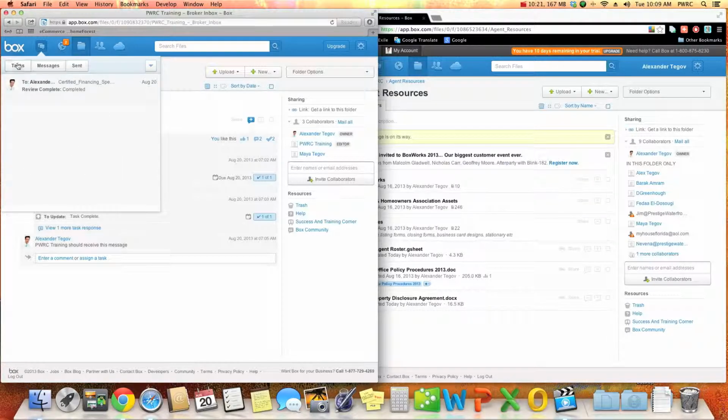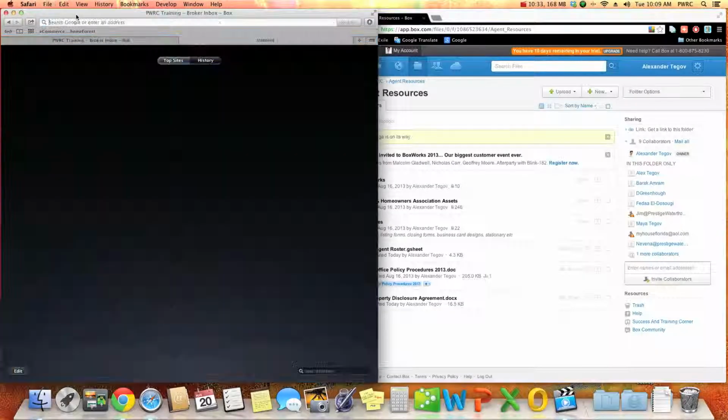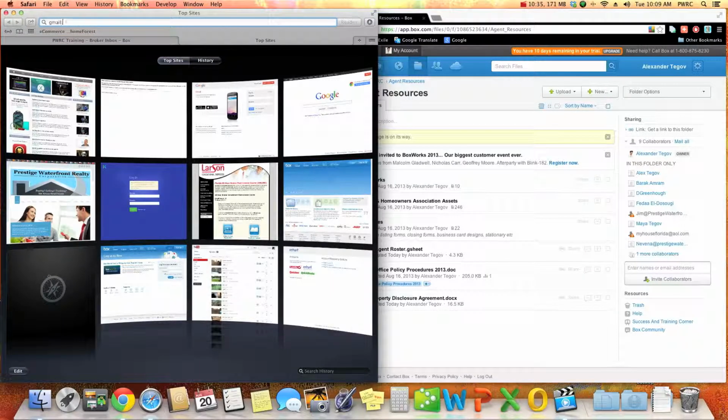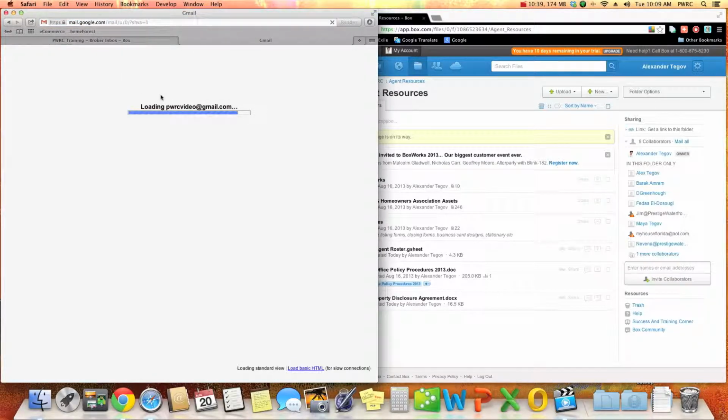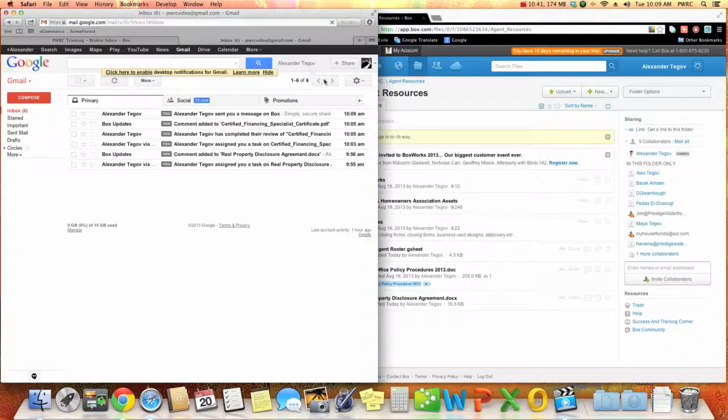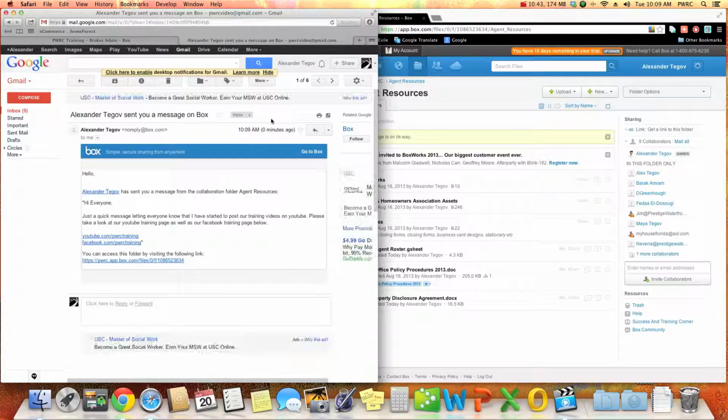Now, when you send the message, you see this message is not going to be in here. This message is actually going to show up in your actual email. So you're going to receive an email letting you know that I sent that message. And just to verify that, I'm going to go ahead and open this up. Okay, as you see here, this is the message.